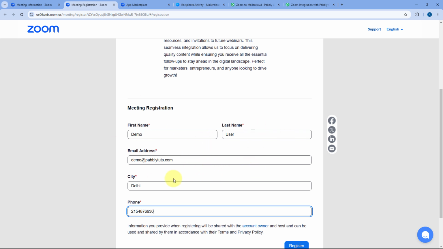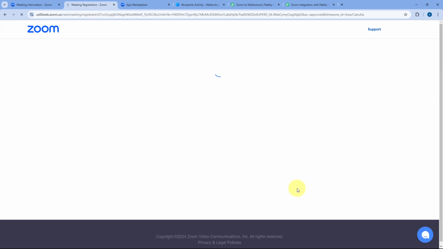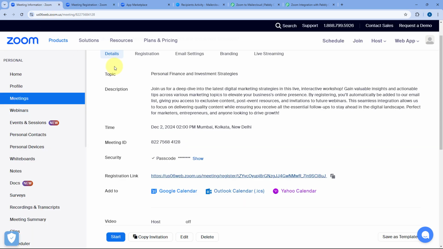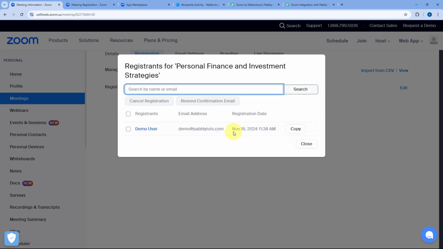Now, after entering the details of a new user, let's click on register. And as we click on register, we will see that this user has registered for our meeting. So here we'll go to our Zoom meeting, go to registration, and you can see that just now a new registrant is added. And as this new registrant is added, instantly, automatically within seconds, the same person will be added as a subscriber in Mailercloud as well.